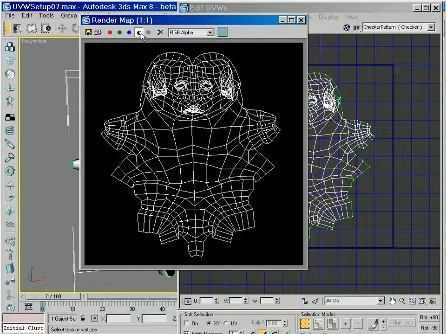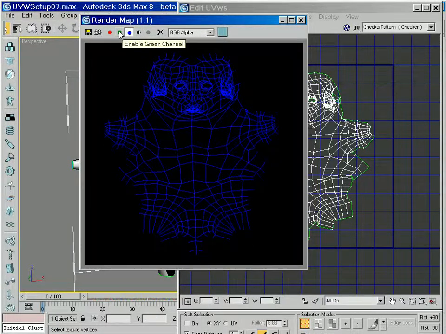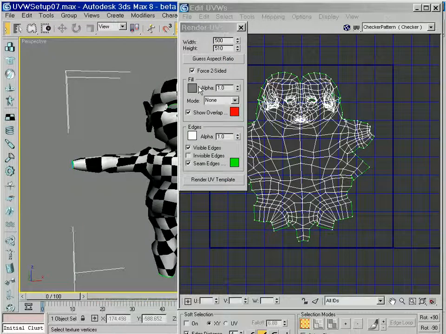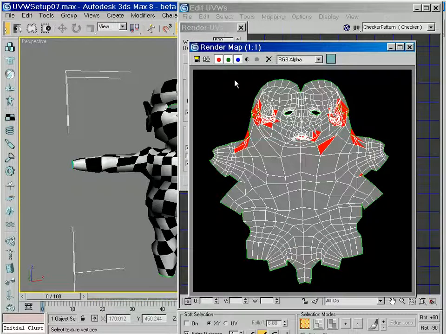You can take a look at the different alphas, colors, all in the virtual frame buffer that you're used to. You can also choose some different options as far as filling and overlaps. So we can choose a solid mode, which I happen to like, and choose Render Template, which fills everything with gray, that's solid, and gives you a red poly for anything that is overlapping, so you know some overlapping areas.